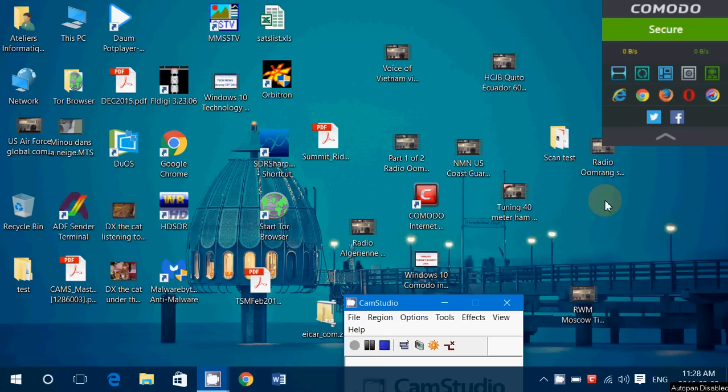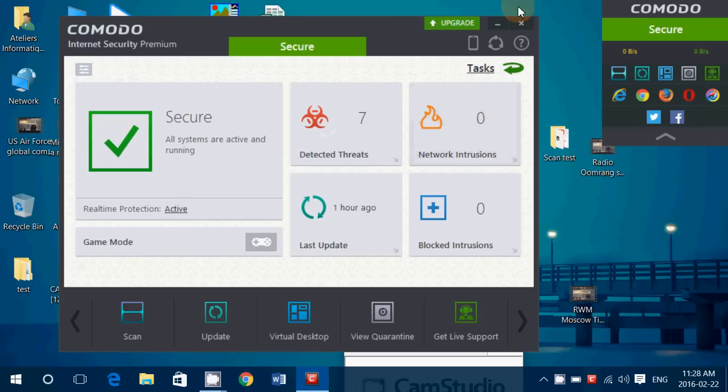Welcome to this Windows channel, and this is how to uninstall Comodo Internet Security Premium from your computer.